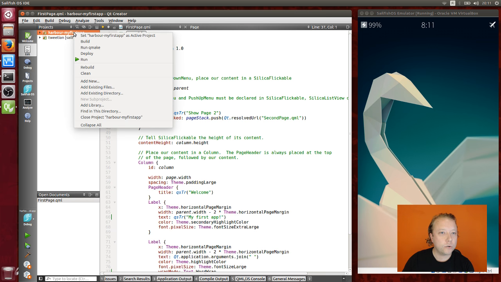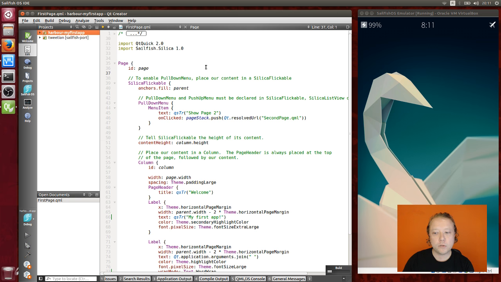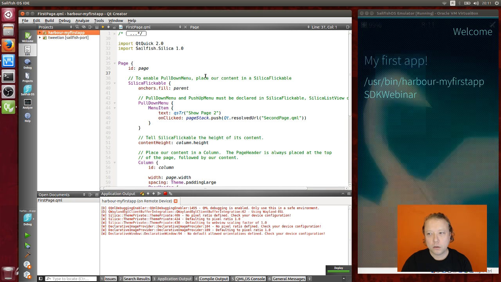So what we can do is that we can run the build and deploy steps separately, or execute the run step directly, and it builds and deploys the application to the emulator. Okay, now we have our first application inside the emulator.